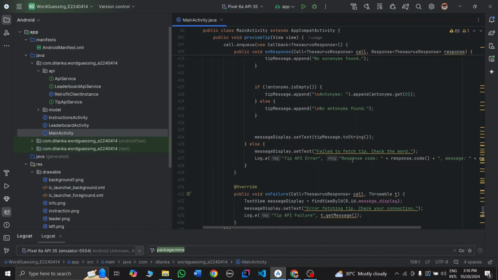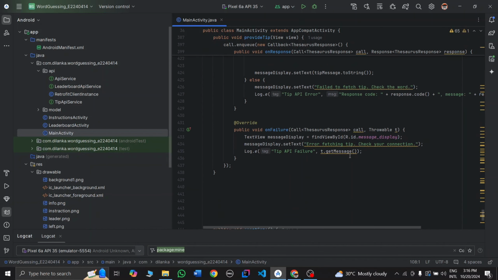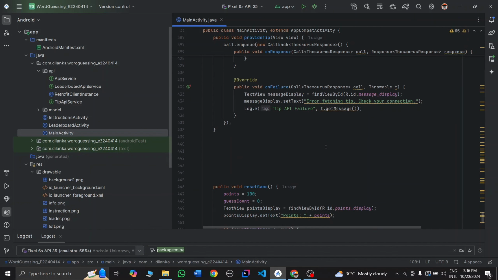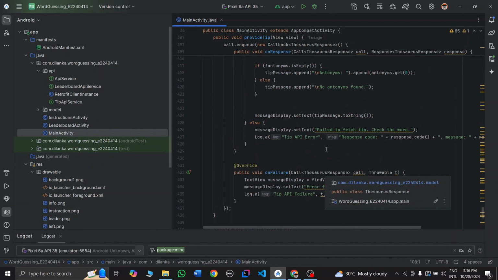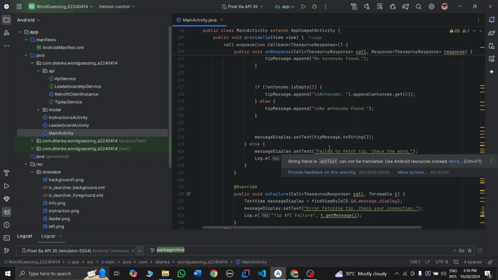When the player is eligible, the app makes a network call to retrieve synonyms or antonyms for the secret word. Upon receiving a successful response, it constructs a message displaying the synonyms or antonyms found, or indicates if none are available. If the request fails, appropriate error messages are logged and displayed to the player. This feature enhances the game by giving the player additional clues to aid their guessing.